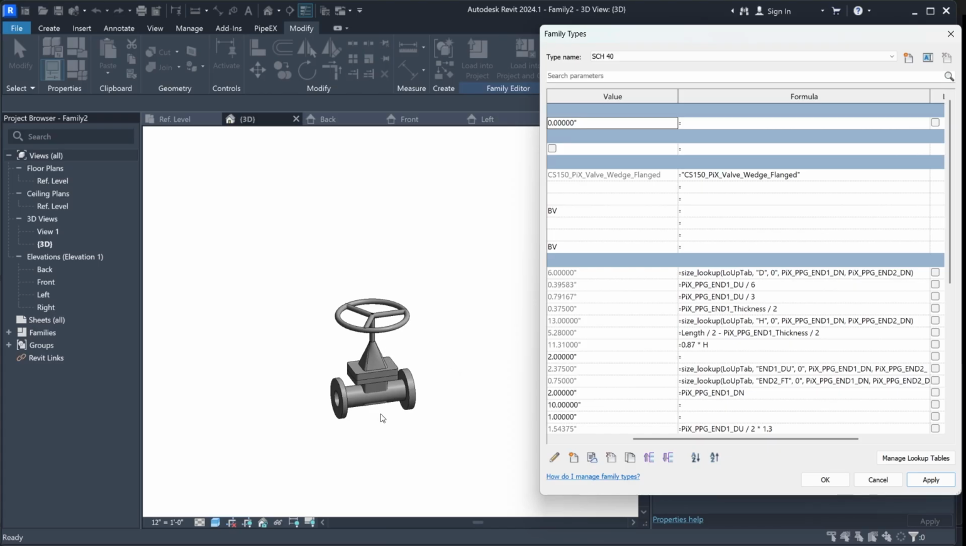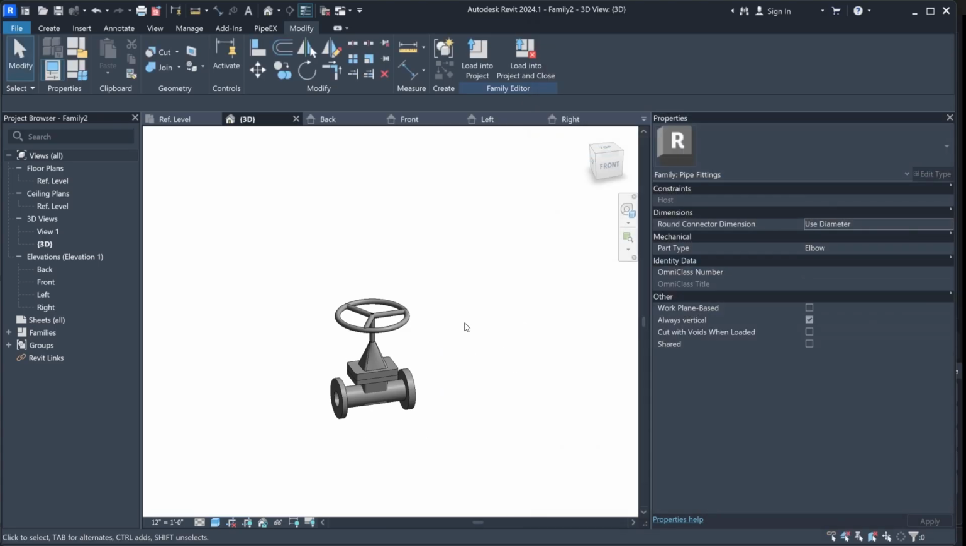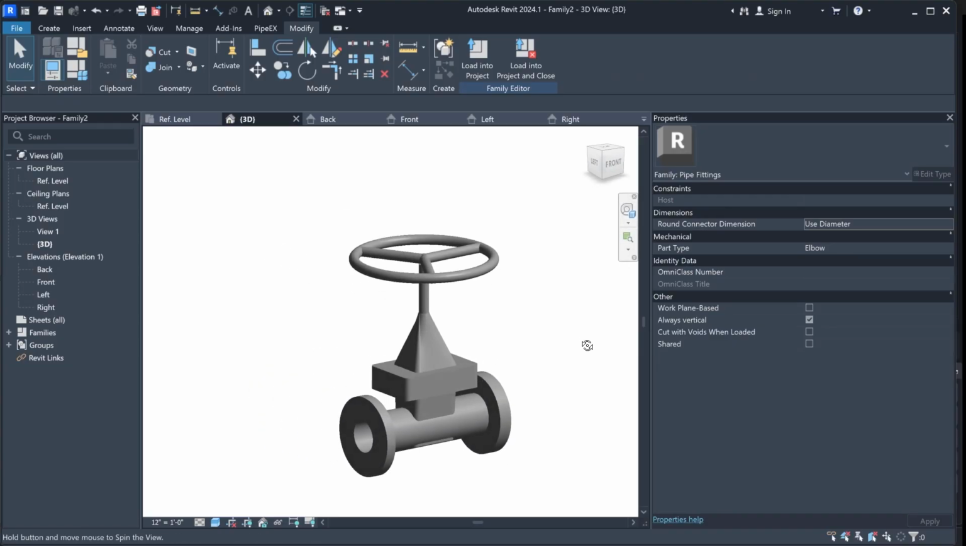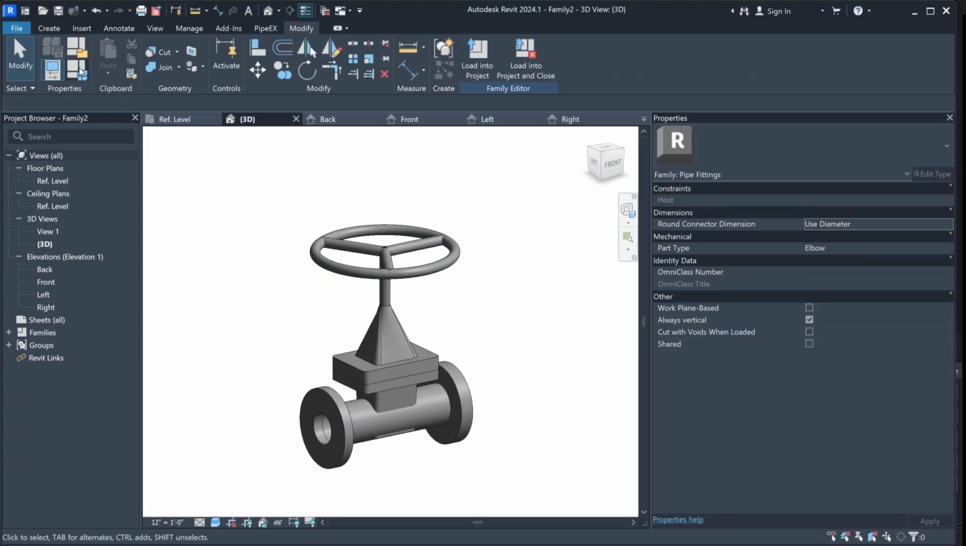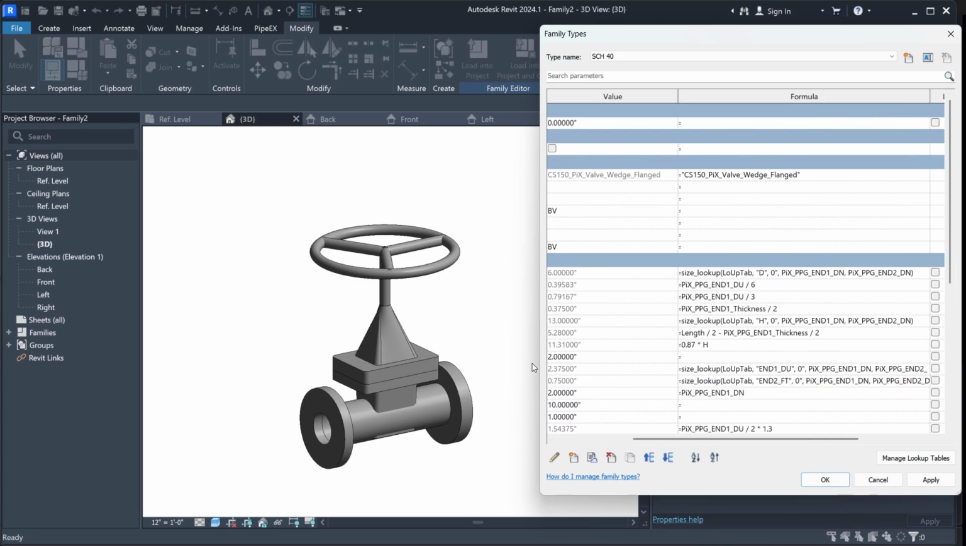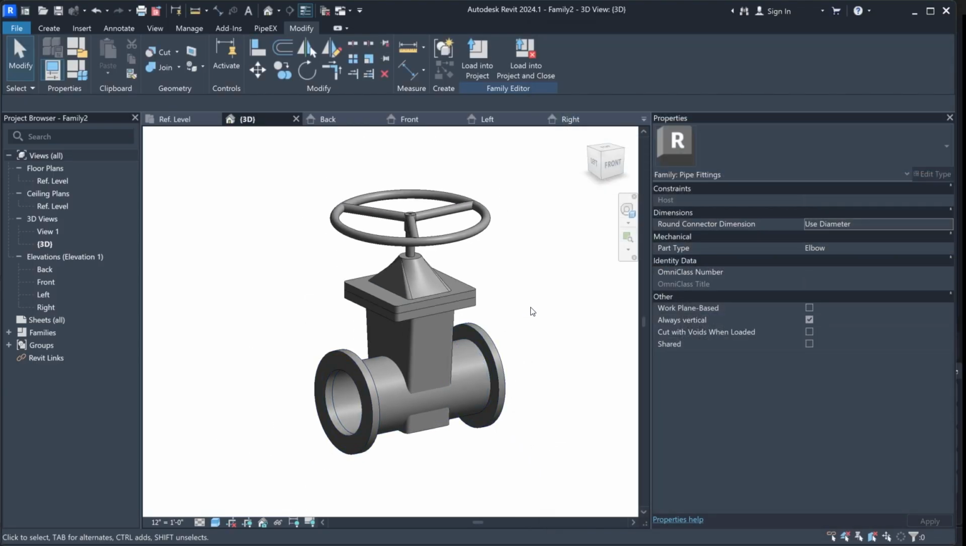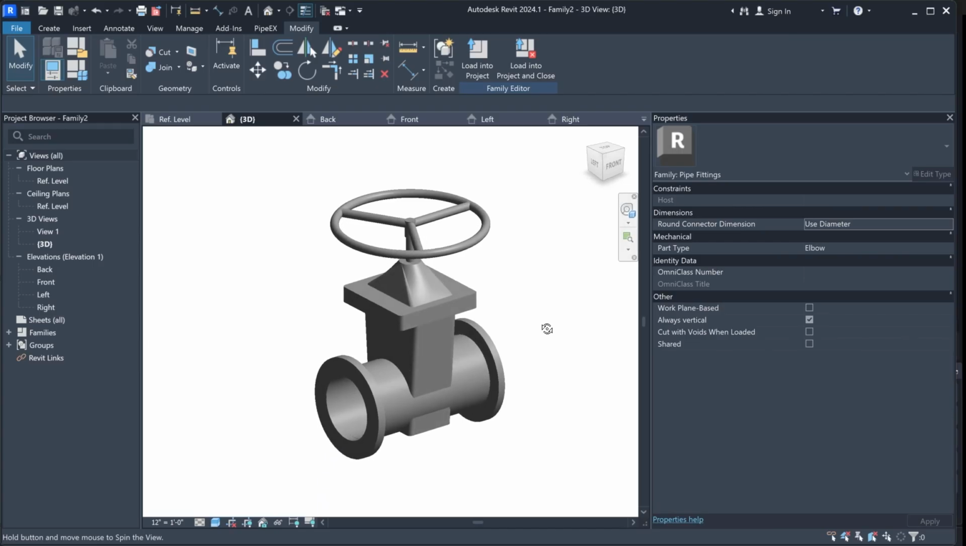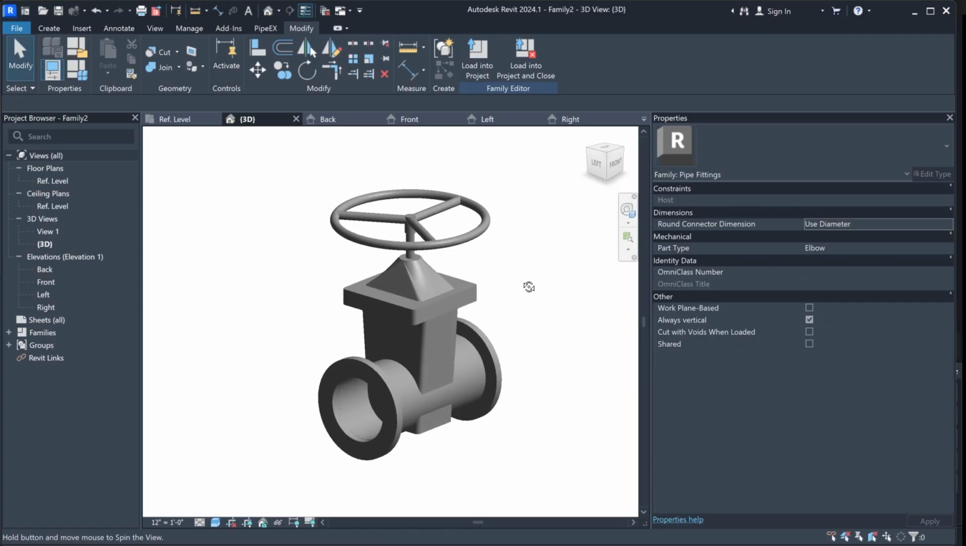Maybe it doesn't look like what the ideal gate valve would look like, but you can adjust it all according to your own expectations. My goal was to show you how to create this geometry and make it parametric. Alright, this is it. This is how you can create a parametric gate valve in Autodesk Revit. I hope you liked this video and see you next time.